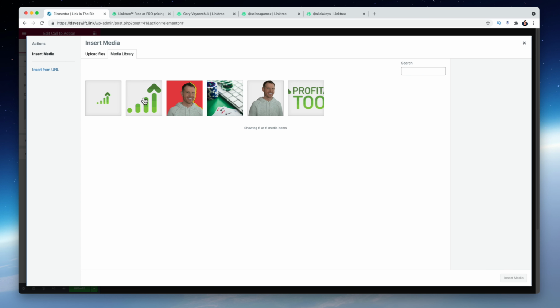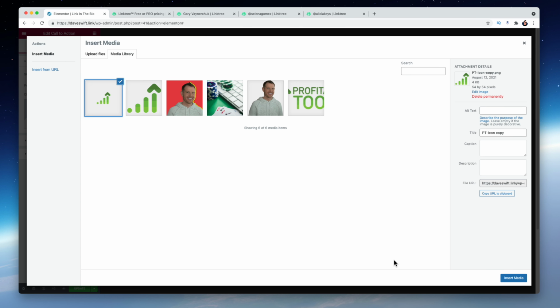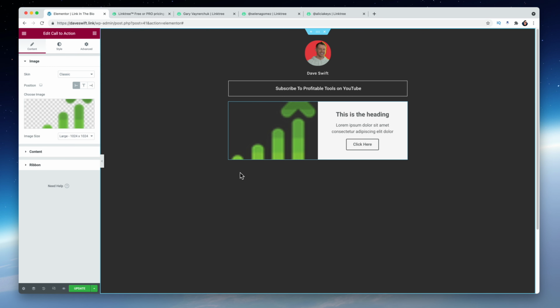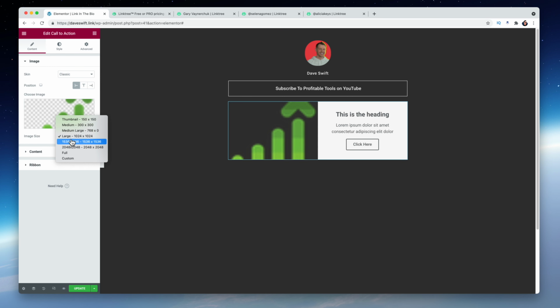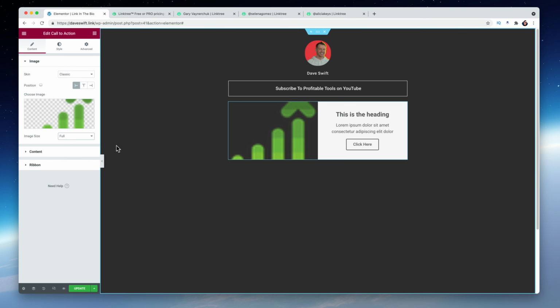I went ahead and uploaded my Profitable Tools logo. I'm going to go ahead and grab that. I did size it appropriately to about 54 pixels. I recommend doing that if possible, but if not, you can always customize it here. I recommend choosing the thumbnail. It's the next closest dimensions, but here I can actually choose full because it's the right size.